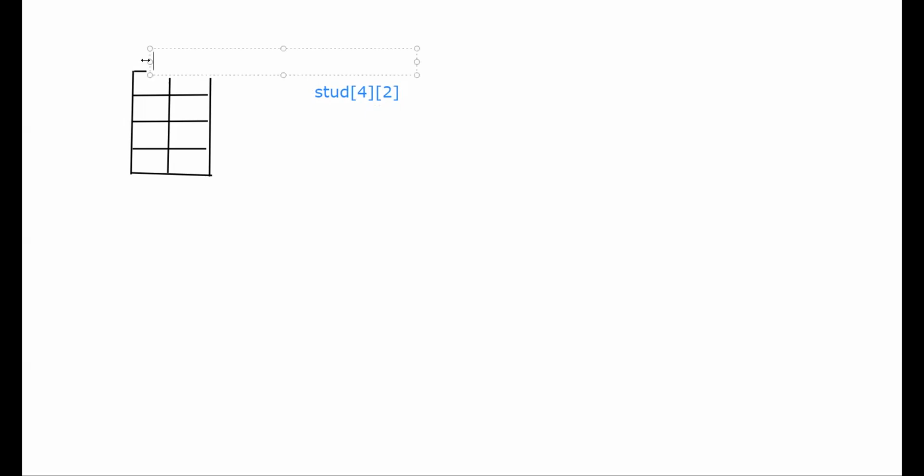Now, the first column, as usual, is going to have the index 0, and the second column is going to have an index of 1. So these are the 2 columns, and these are going to be the rows. The first row having the index 0, the second row having the index of 1, the third row having an index of 2, and the fourth row having an index of 3. So this is how. Okay.